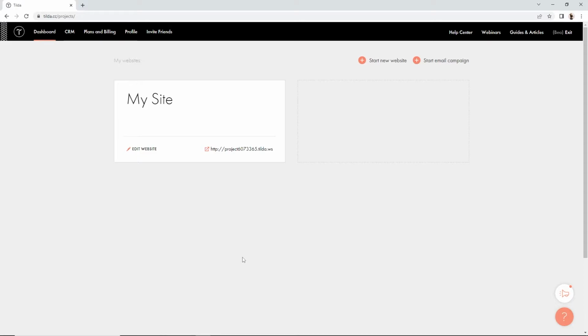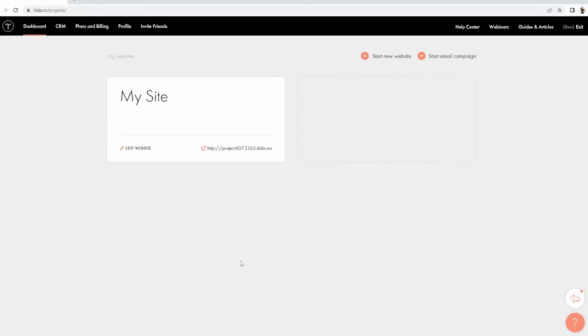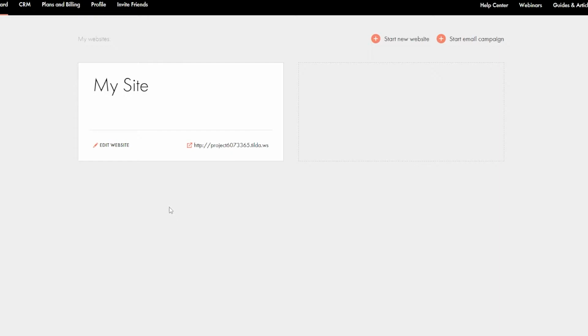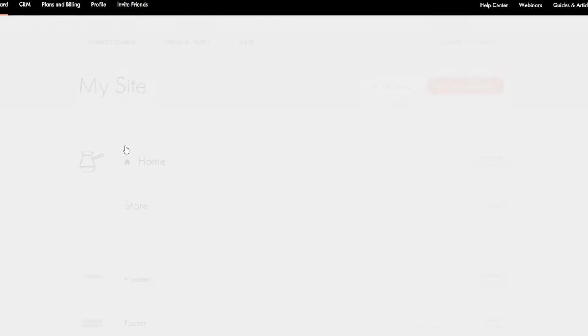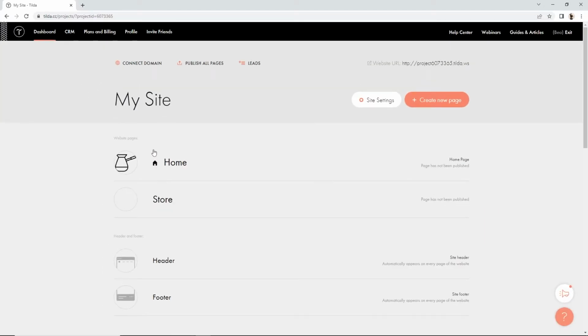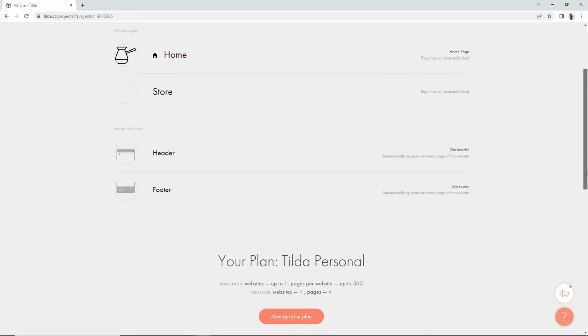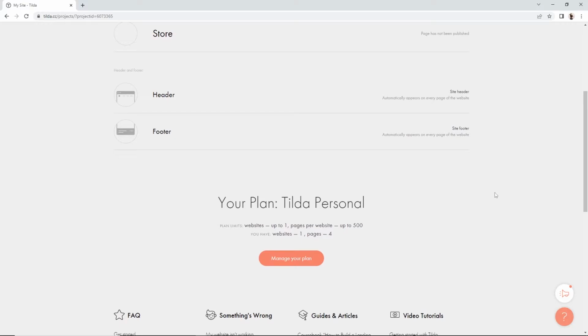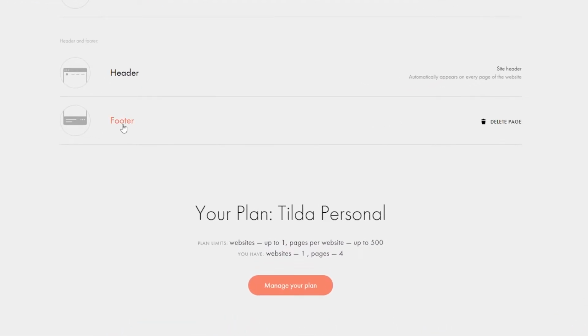I'm in the Tilda dashboard. I'll show you where to paste your code. Select the site where you want to install the widget. Scroll down until you find your footer page and click on it. If you don't have a footer or a header page, make sure you create them and assign the pages as a header and footer in the site settings. Here you will place the elements you want to appear in every page, such as the navigation menu.